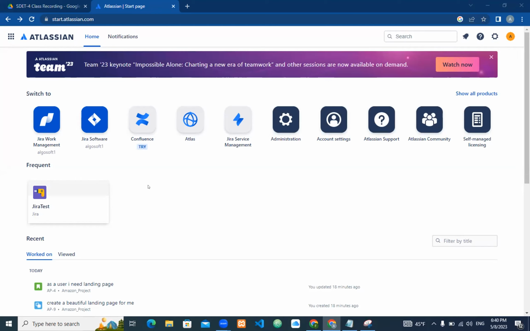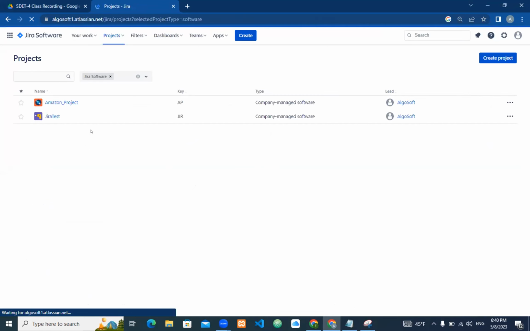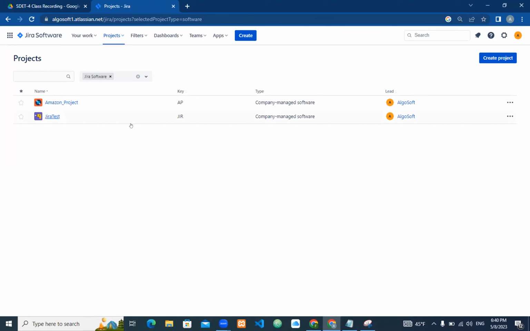So first of all, whenever you log into your account, you will be facing this interface. You have to click on Jira software first of all. Whenever you click on Jira software, you will be facing another page where you can navigate or see your projects, Amazon projects and Jira project. Those are my latest projects which I made. I don't need these projects because I know that these projects are completed.